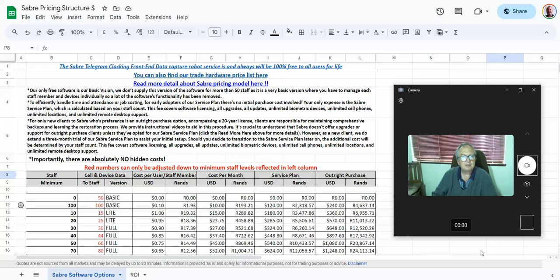Firstly, the basic, which is a free version of the software to compete with ZKTeco software or any other free software that's out there. We don't supply this version of our software for more than around 50 staff. We can increase it on request. However, we don't recommend it because it is a very basic version of the software where you have to manage the staff and the devices individually. You can't do them in bulk, and it's very limited in functionality and reporting. So that's the reason for that.